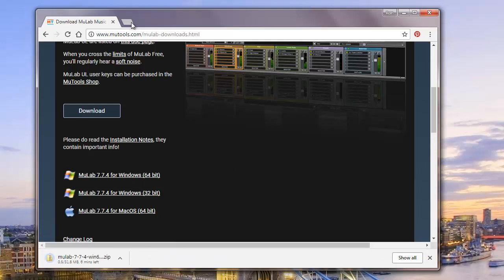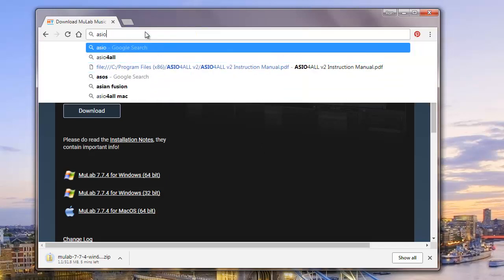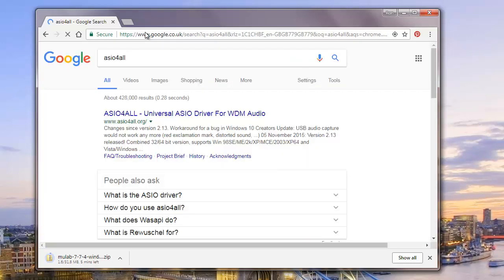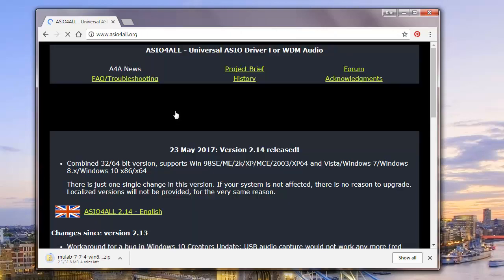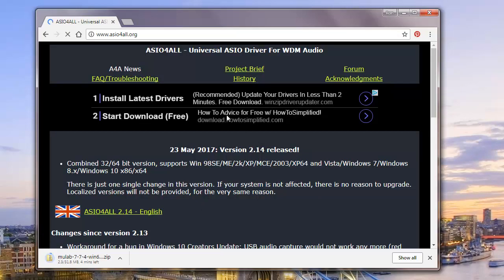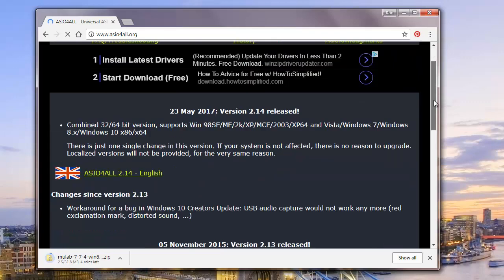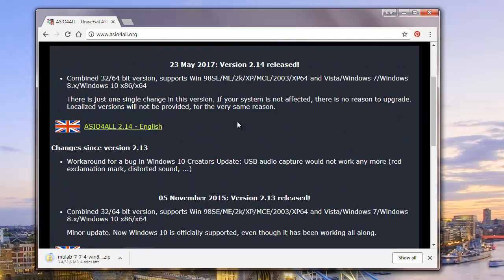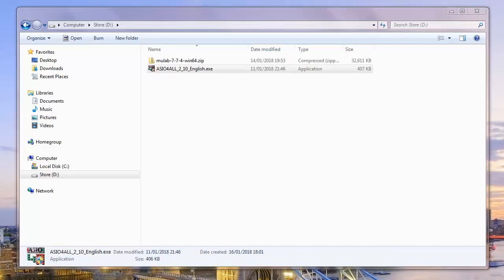Okay, while you're there, go to ASIO4ALL. Again, top one. I think that's the only one. Here we go, ASIO4ALL English. And wait for them to download. Okay, through the magic of computer wizardry, these are now downloaded.